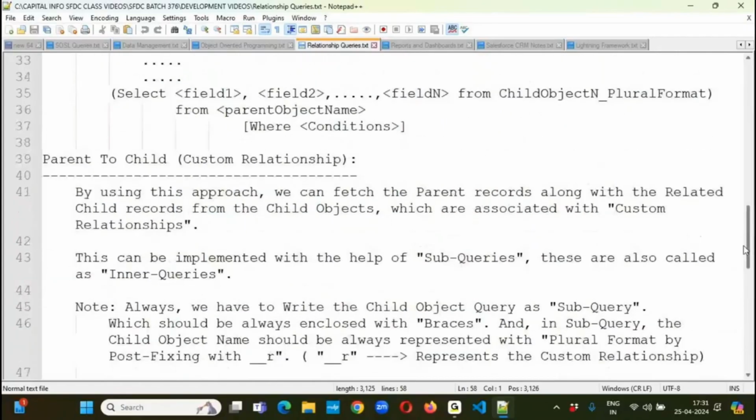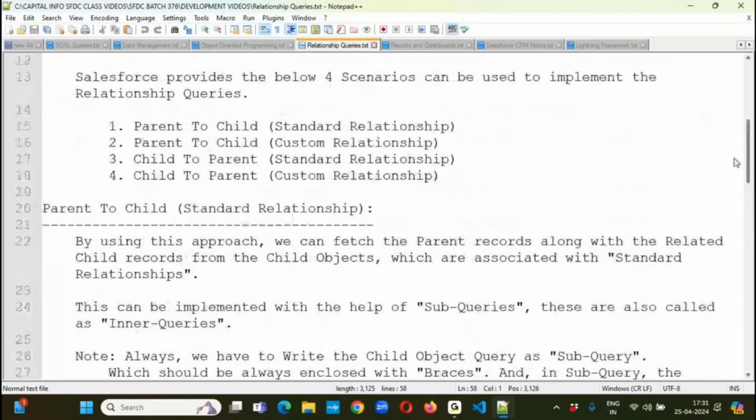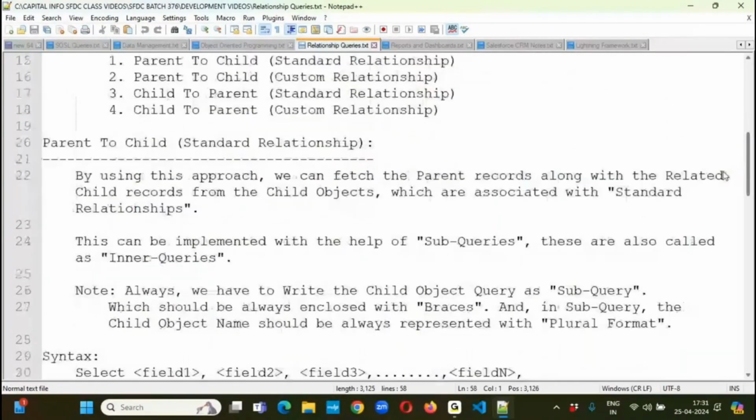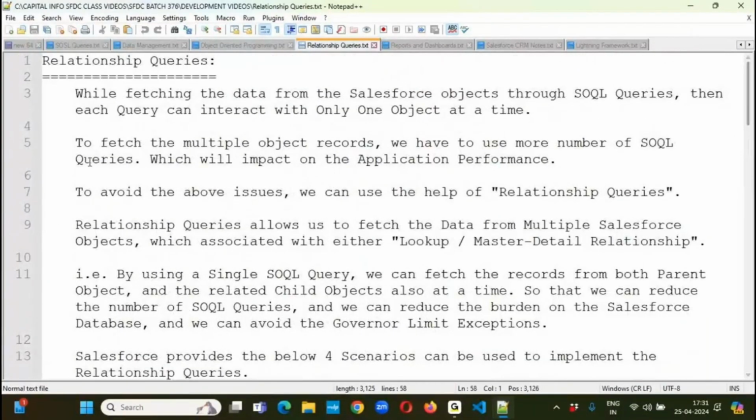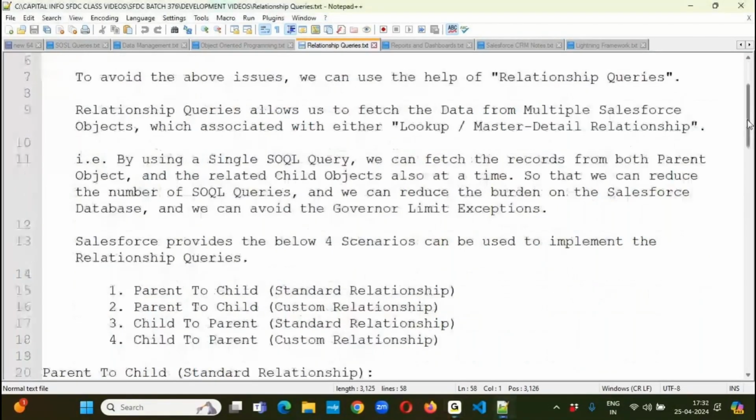So in the previous session, we have discussed relationship queries, what exactly a relationship query is, what its use is, and why we should go for relationship queries in Salesforce, what the preconditions are, and what scenarios come into the picture when fetching data from multiple objects using relationship queries.